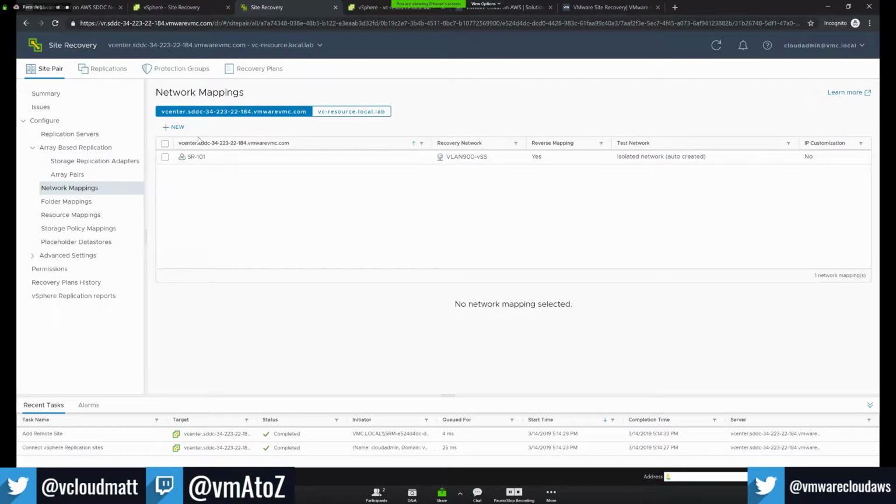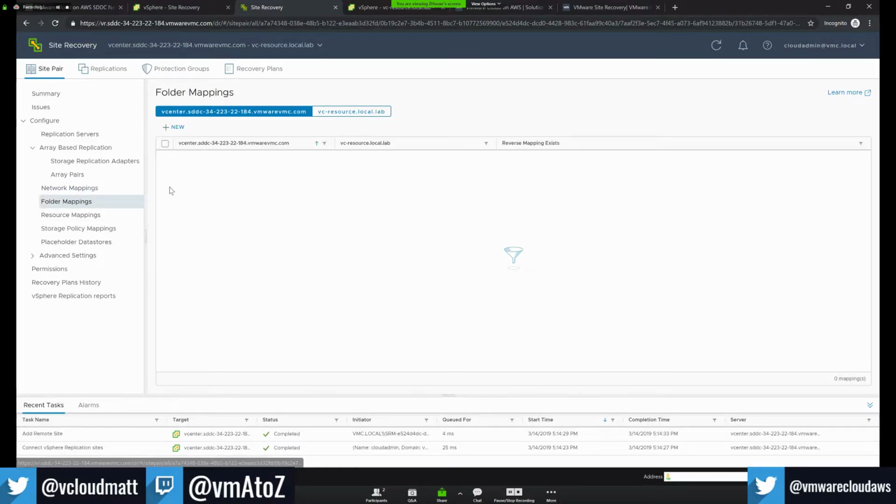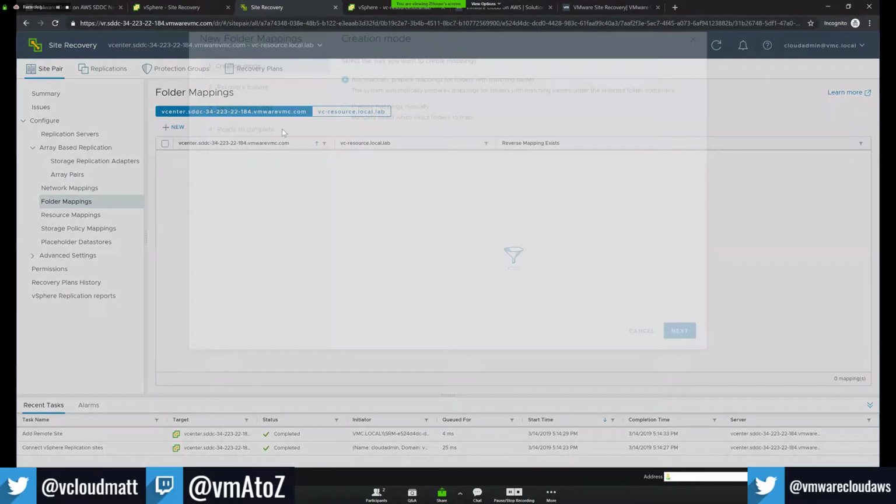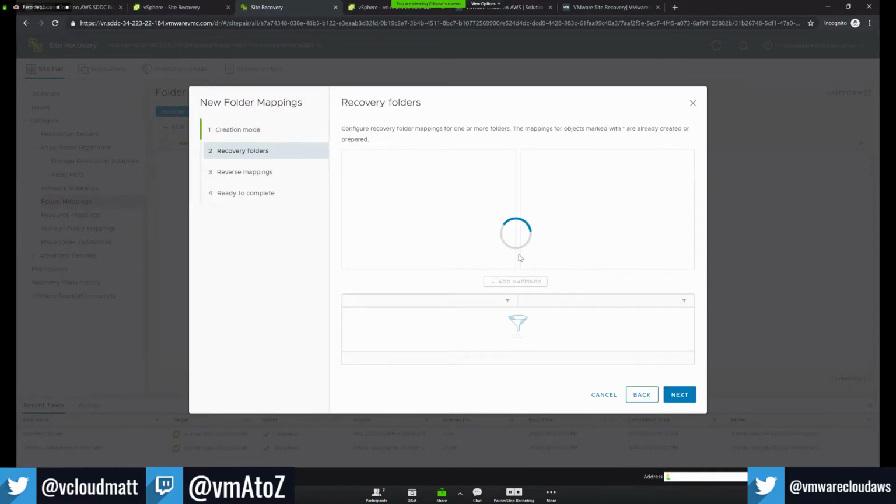So if I had done this, if I had left it automatic, it wouldn't have detected anything because I have nothing in my on-prem world that's called SR101, and I have nothing in VMC that matches VLAN 900 VSS. So just to touch on the automatic piece. Folder mappings, just what it says. So these are virtual center constructs.